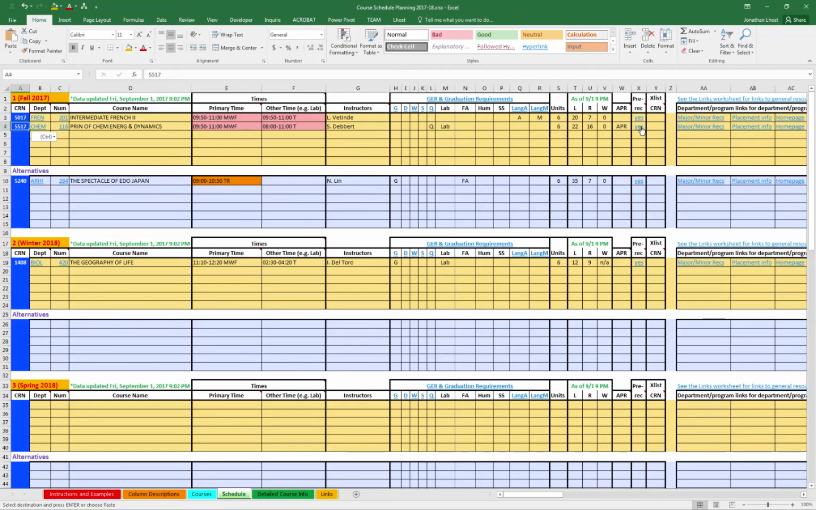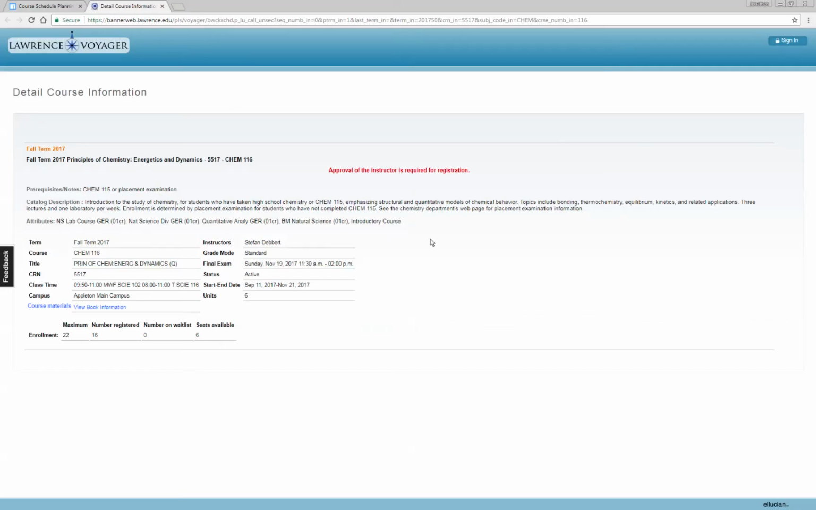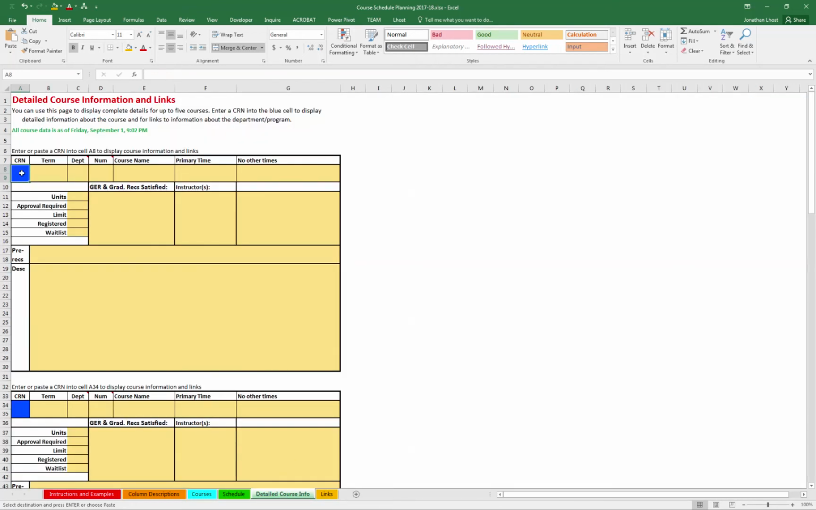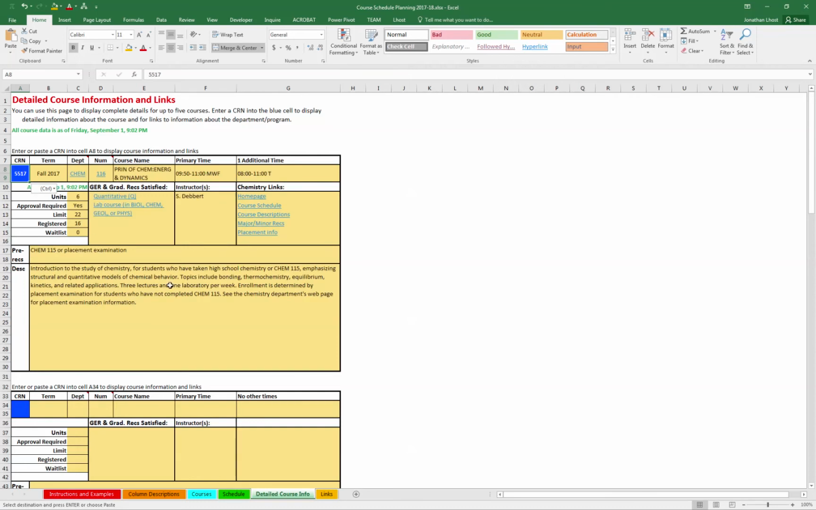So if I were to click over here, it says prereqs, yes. If I were to click yes, it opens up the full course page, which describes the prereqs for the course in the website. However, the other thing I could do, in addition to putting it here in the schedule, is use this next worksheet that says detailed course info. If I take the CRN and put it in the box here that says CRN, it fills in detailed course information for this course, including the full description and the description of the prereqs that are found online.